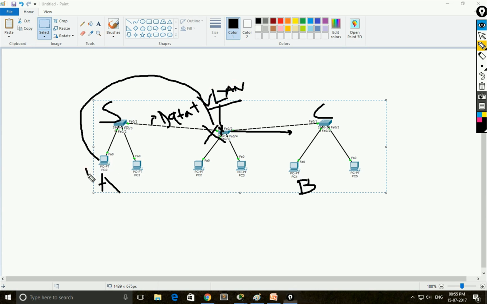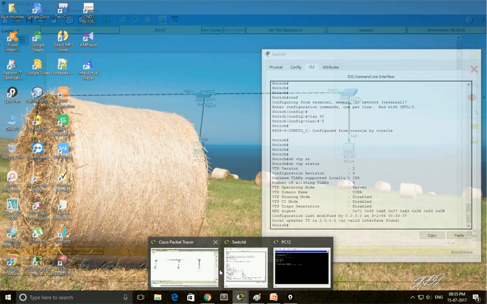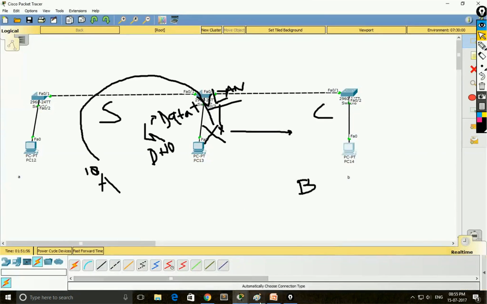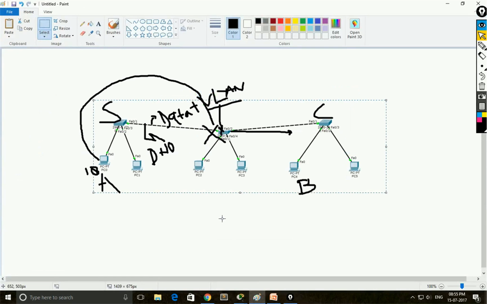So if this is VLAN 10, what happens over here is it will generate data plus VLAN 10. It goes over here and sees there is no VLAN 10 configured. Just forget that I created VLAN 10 over here, because I did it manually and locally, so we should not take that into account.